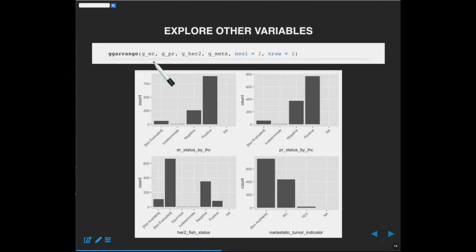Okay, this is the end of our categorical variables, but I need to mention something that might be confusing to people. Our data set actually has 2 measurements of the estrogen receptor, progesterone receptor, and human HER2 or ERBB2, as it's officially known.